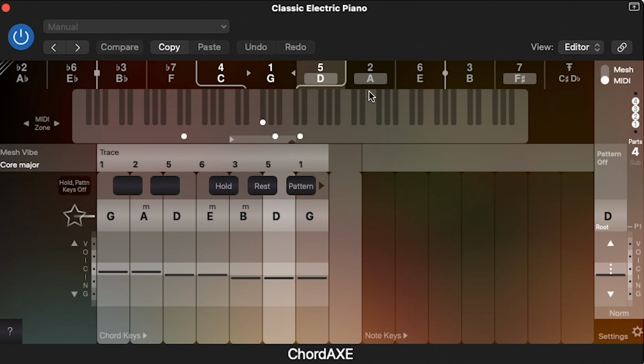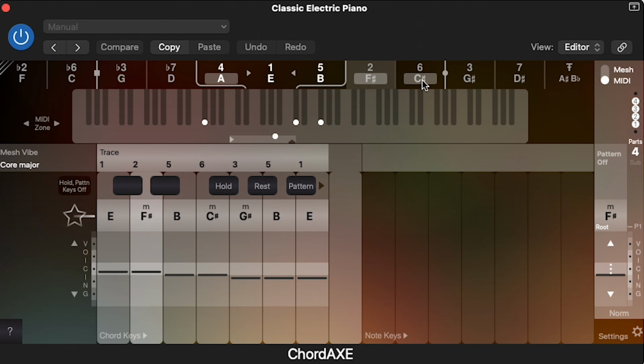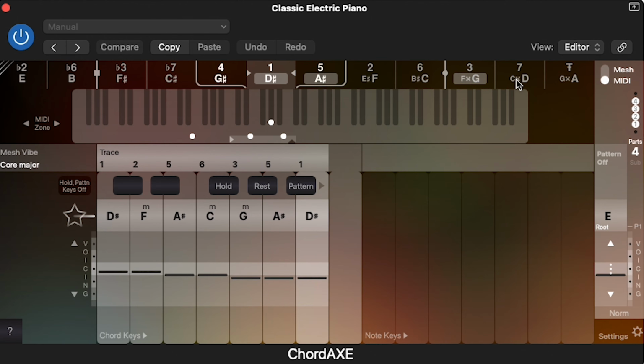So right now we're in the key of G, but let's try E. Notice how all the notes changed, but the piano stayed in the same register. Let's try D sharp. Different chords, different voicings, but the chord changes still sound perfect.